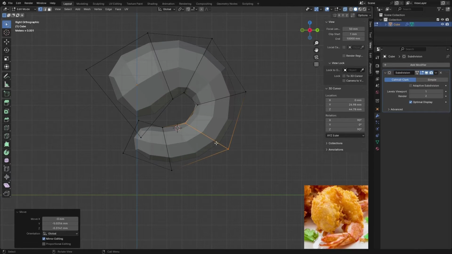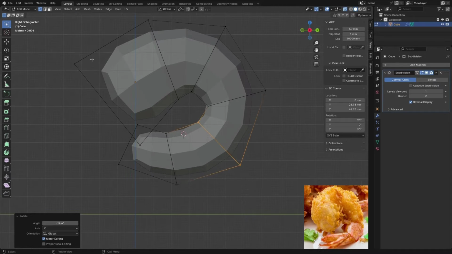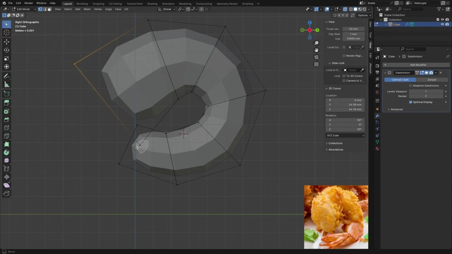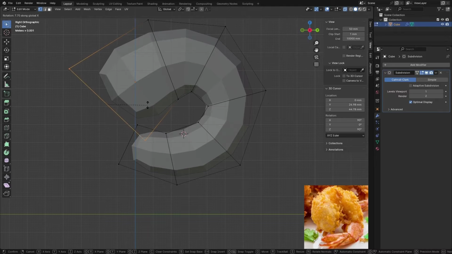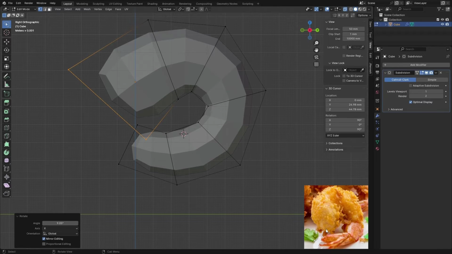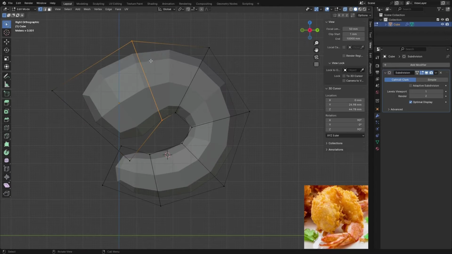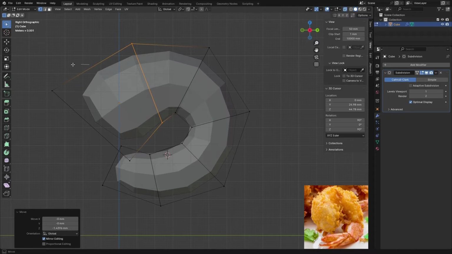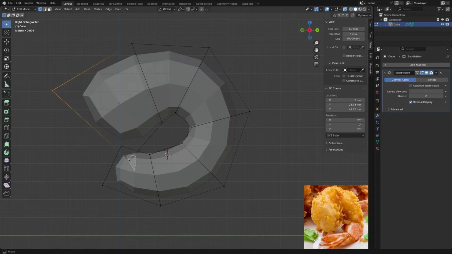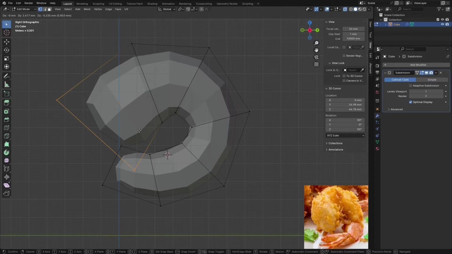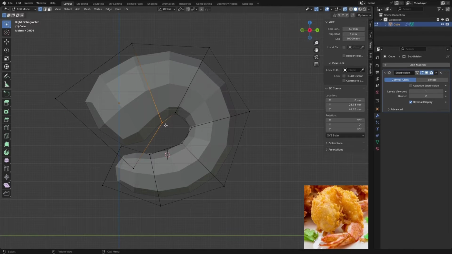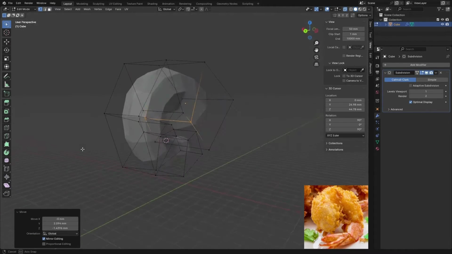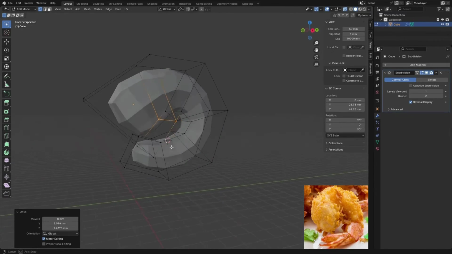And RX. And maybe even, let's hold Shift, select this, and RX right here, make it kind of towards the tail. Same thing right here, RX, then G down, and maybe this one, G here. It's a nice base shape.